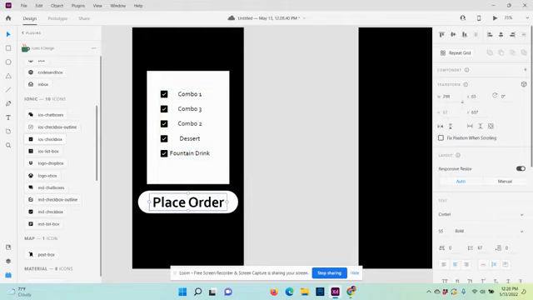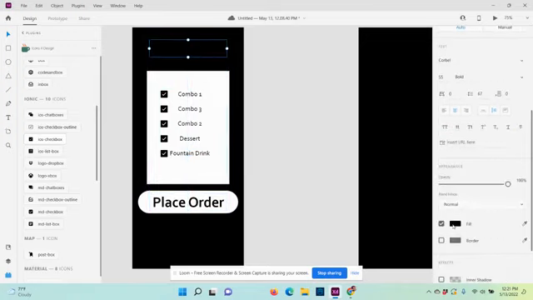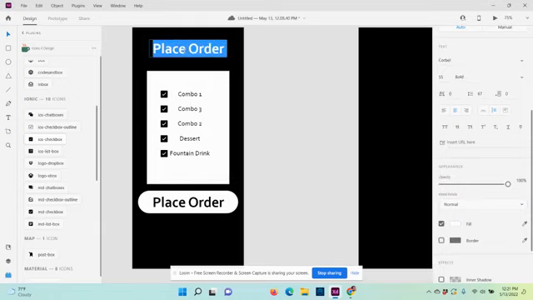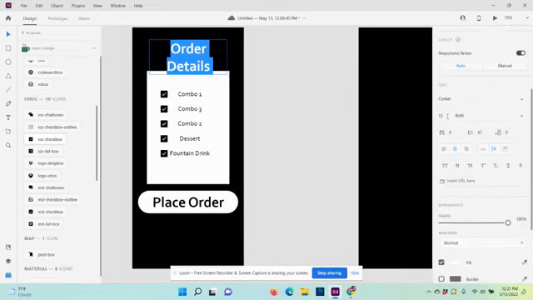And we're going to copy this text here. I'm going to copy and paste it. And then I'm going to push it up here, and I'm going to make it white and just call it order details. All right. And I actually am going to make this 50 so it can all fit on one line. So we're good to go here.